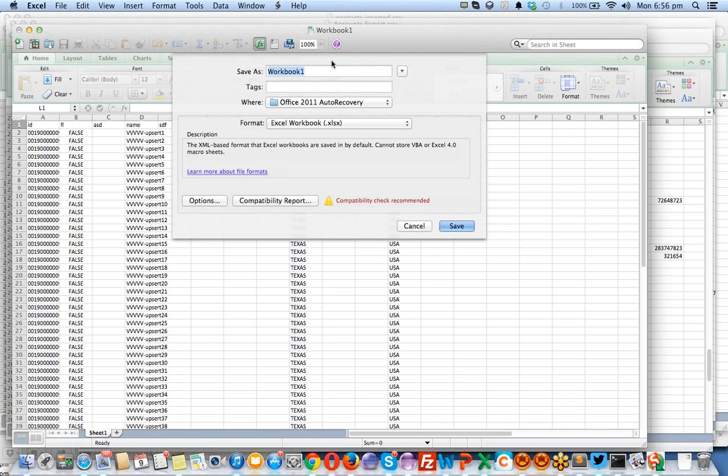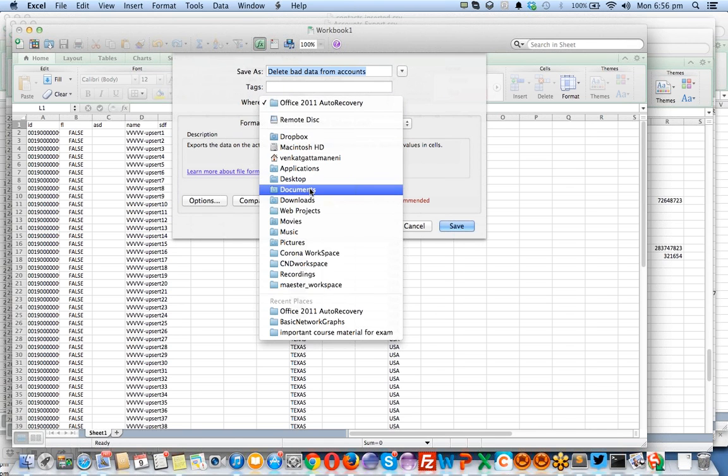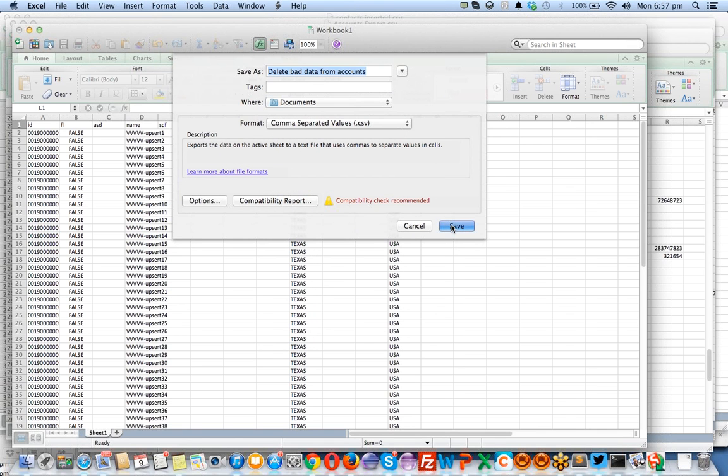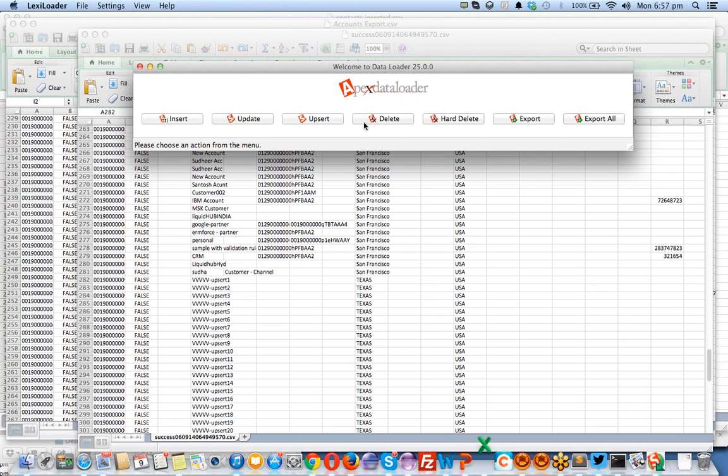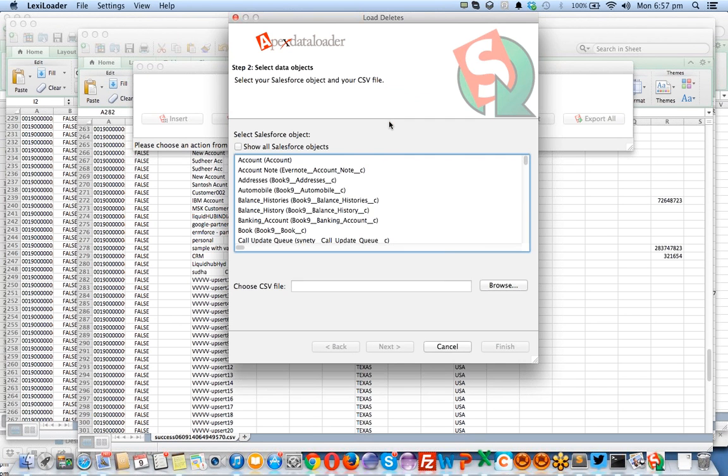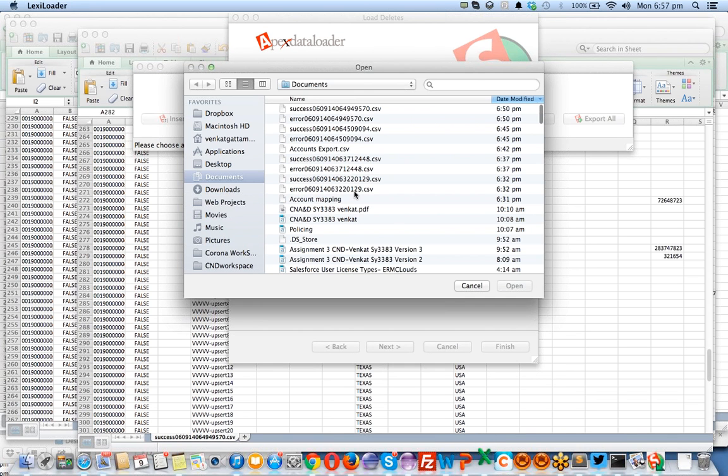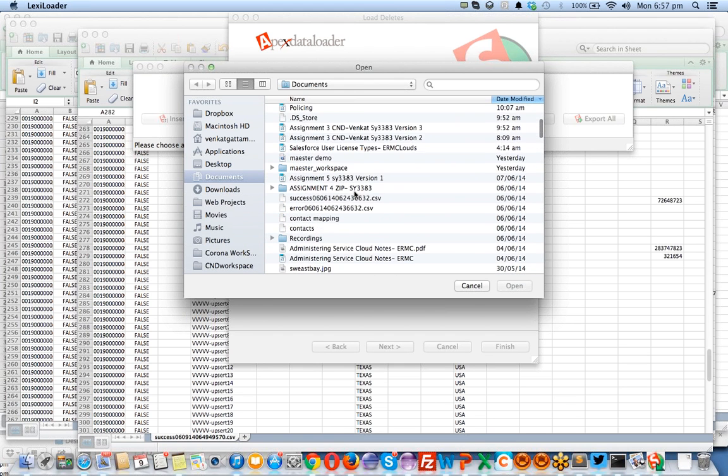City, country. I'm giving blank columns for the other columns, or else I can remove these columns and keep only the ID column. Click on save as, delete bad data from accounts. I want to save in CSV format, so this is CSV format. I'm saving the data in the documents folder.